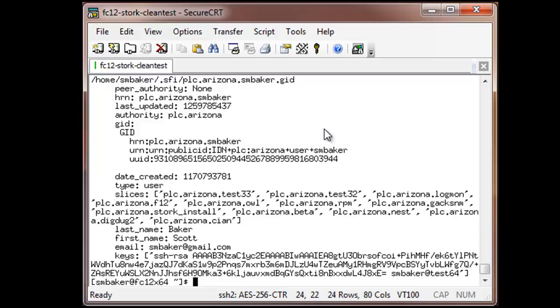So there you can see it did pull up my SFA record, and that is enough to prove to us that SFI is installed properly. We have the right URL specified in the config file. We have the right authority names. We have the right private key installed. So if for any reason this doesn't work for you, go back and look at your config file, or make sure that you put in the appropriate private key when you copied it over.